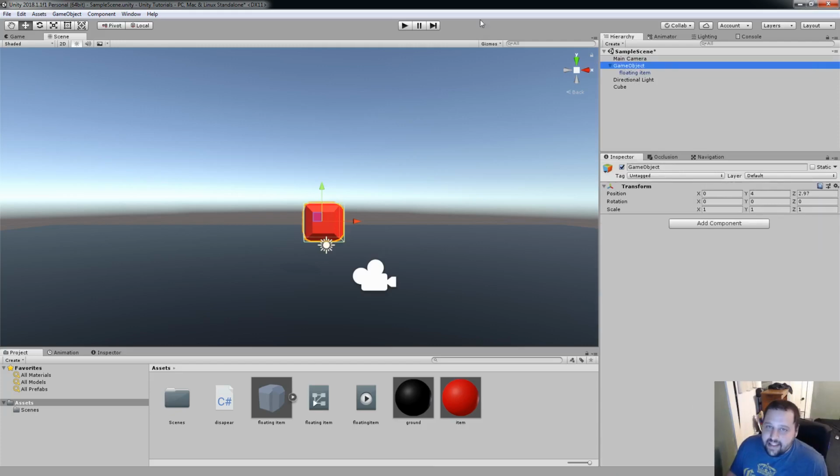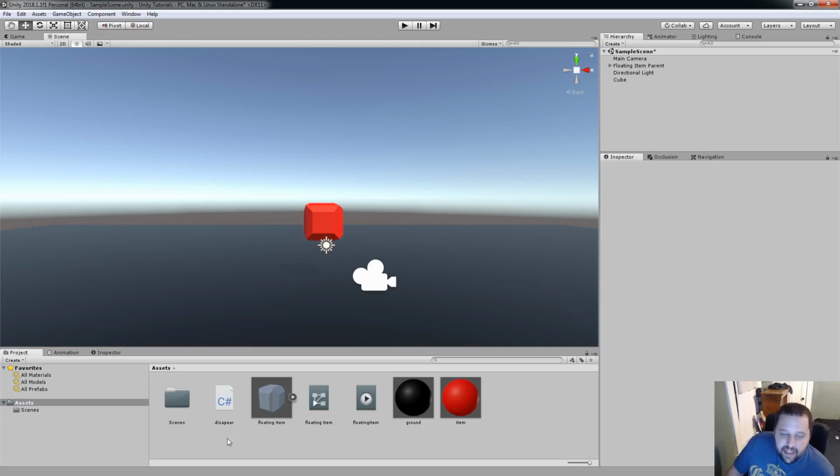I'm now going to change the name of the game object to floating item parent. So now that we have a parent object with our floating item as a child, we can go ahead and create the prefab. Right now I haven't really organized this folder yet, so I think this is probably as good a time as any to do that. Typically you want to keep things organized, not all in one folder like this.